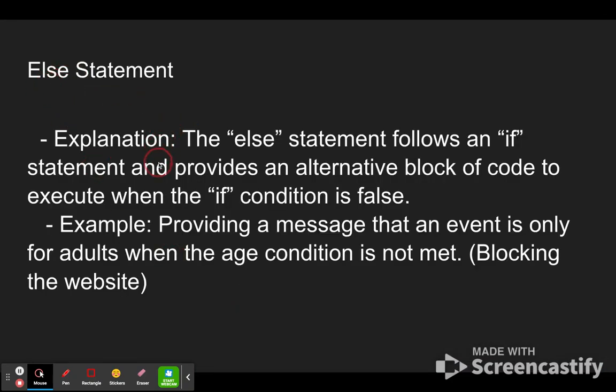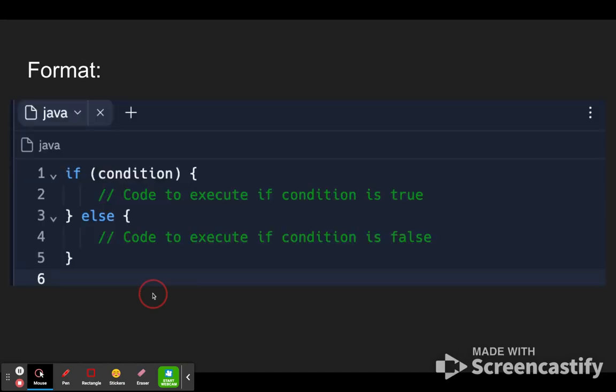Else statements. The else statement follows an if statement and provides an alternate block of code if the condition is false. An example would be providing a message if the age condition is not met, or blocking the website, etc.